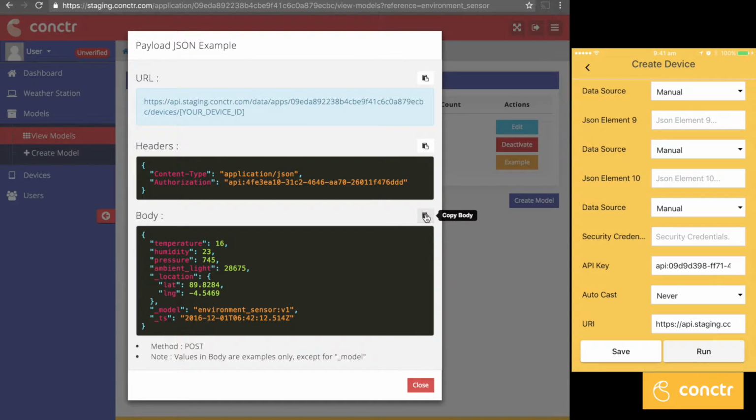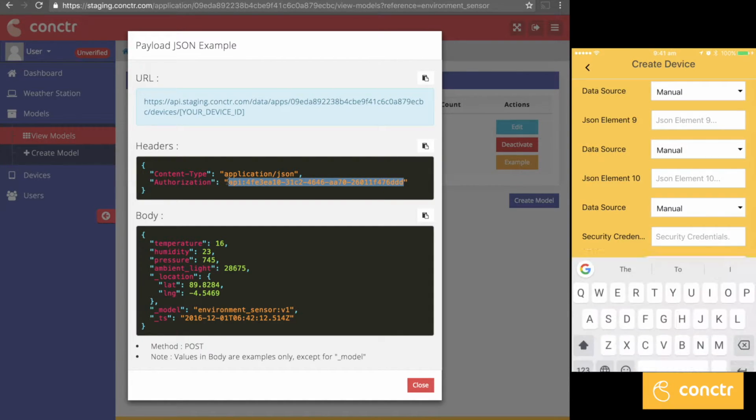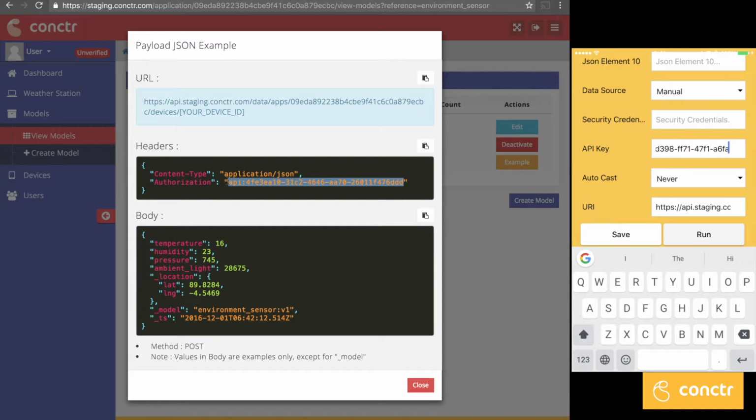Now if I scroll to the bottom of the page, you'll see that there's an API key and URI field that needs to be filled out. These two fields are already pre-populated with example values, but I'll need to get the real values for my model. So I'm going to go back to the Conctr website, and in the headers, I'm going to copy the API key from here. Now I'll go back to the mobile app, I'll delete the pre-populated example, and I'll paste in my API key.